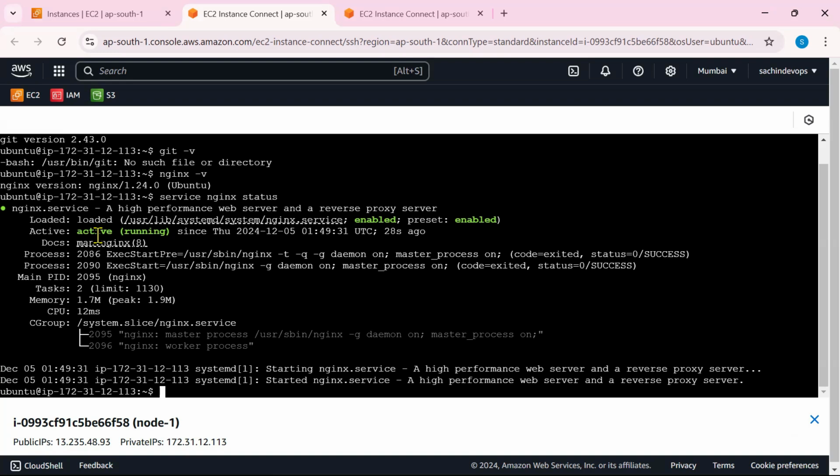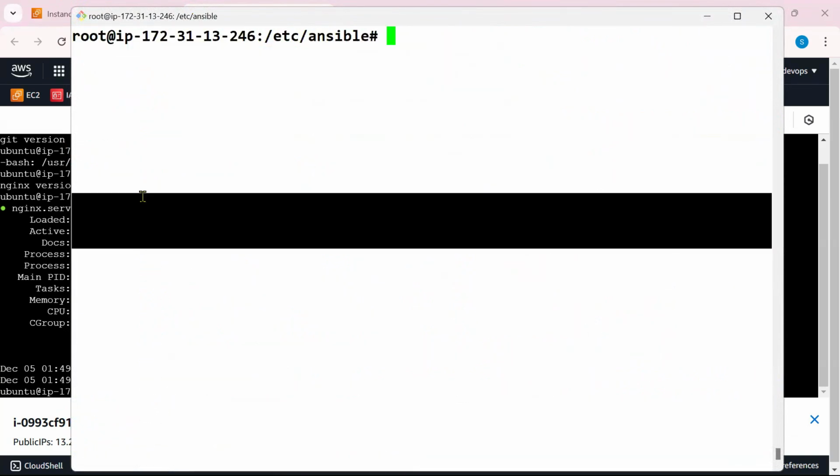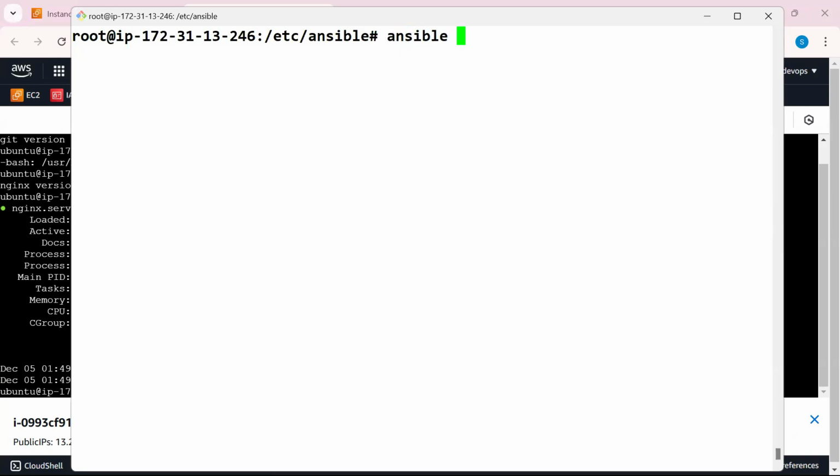Nginx is running successfully. Now I wanted to stop this running service using ad hoc commands. Ansible dev group -b -m, and there is a module known as service, -a, name=nginx. And what is the state I want? I wanted to stop the running package, right? state=stopped. Done.